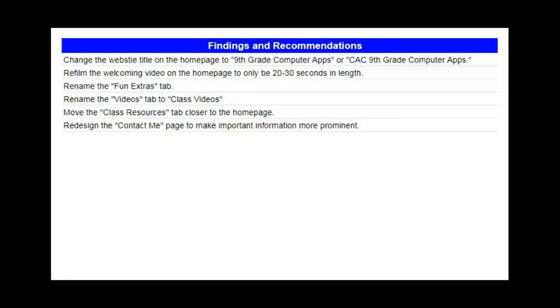Additional findings and recommendations can be seen on this screen. In total, there are 6 recommended changes to make to the website, including changing the title of the site itself, filming a much shorter welcoming video, renaming 2 of the tabs for clarification, moving the Class Resources tab closer to the homepage since it's such a critical part of the site's content, and of course, redesigning the Contact Me page to make sure people know that sending an email or using the contact form are the best ways to contact me.